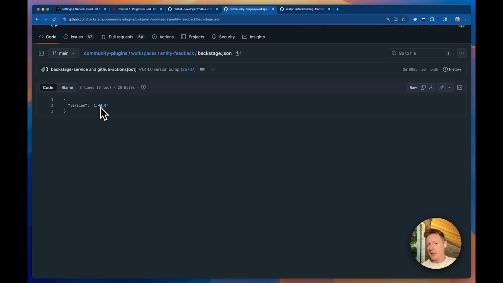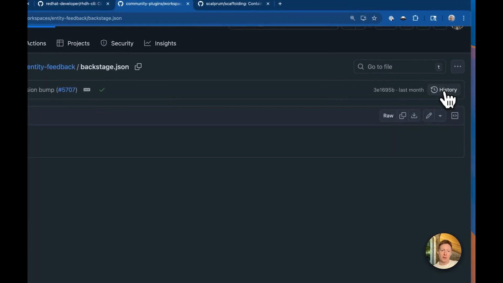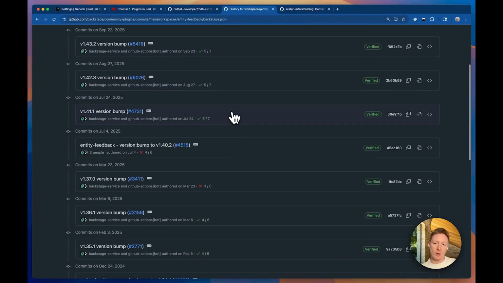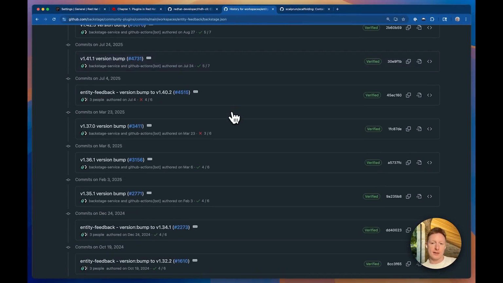So the latest version probably should work with Developer Hub, but if it doesn't, you can always check the history here and go back. When I tested this earlier, I was actually using an older version of Developer Hub, and I had to use this commit here for 1.37. You generally want to keep the version of Backstage the plugin targets below or the same as the version of Backstage you're running.